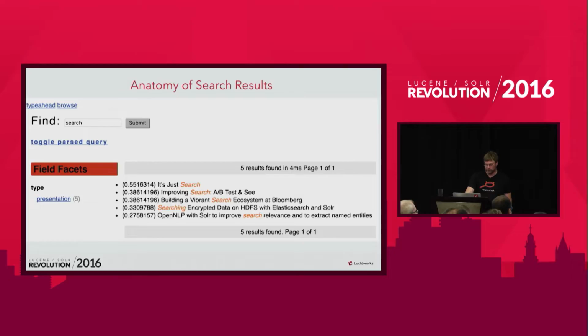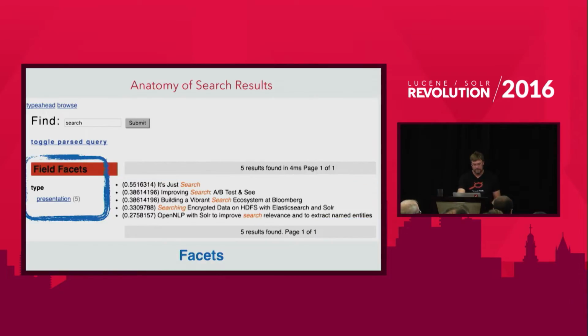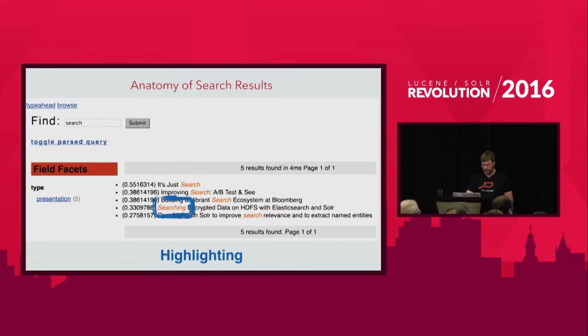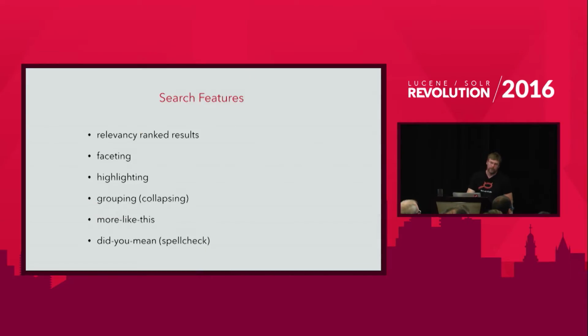So, typical search results, facets, and so on. Let me highlight the pieces there. We've got relevancy ranked results, facets, highlighting, and grouping. All of those features Solr gives you out of the box. Let's leverage those features and put them together in interesting ways. So, again: relevancy ranked results, faceting, highlighting, grouping, more like this, and did you mean spell checking features.